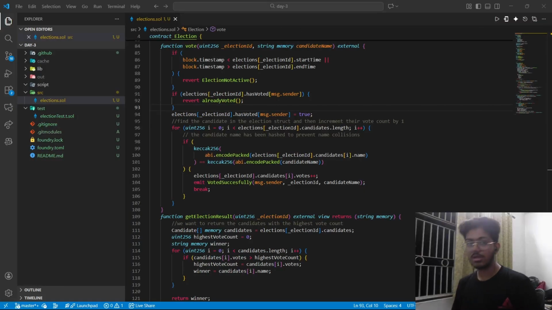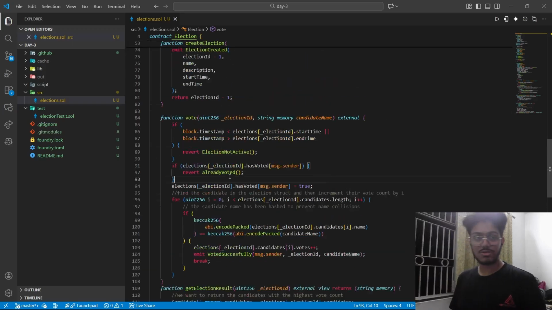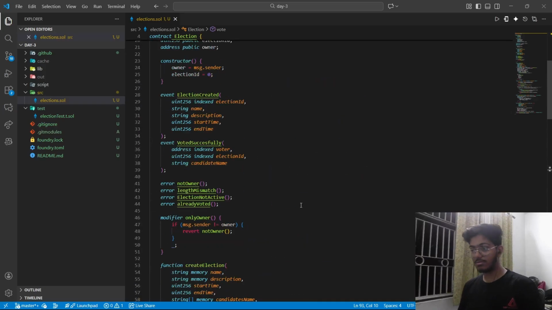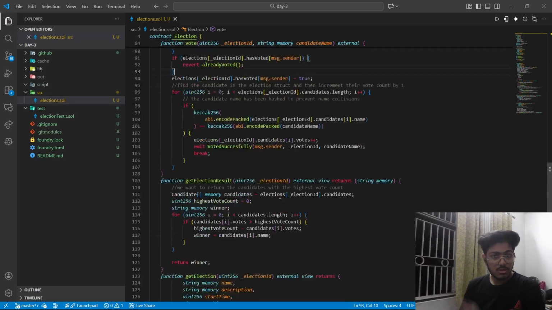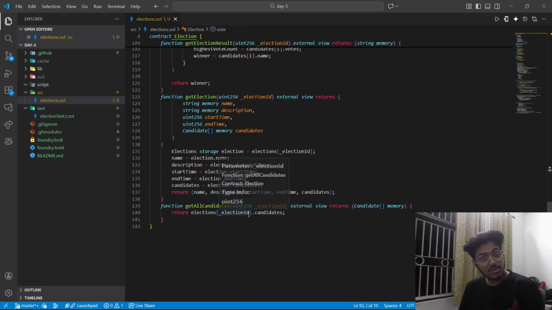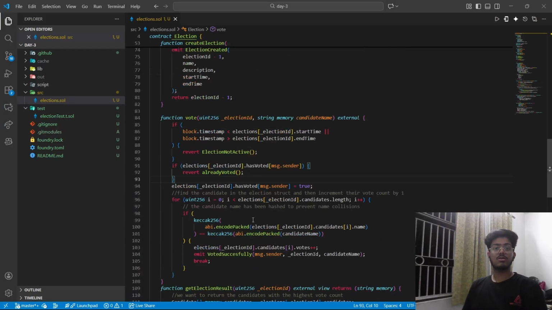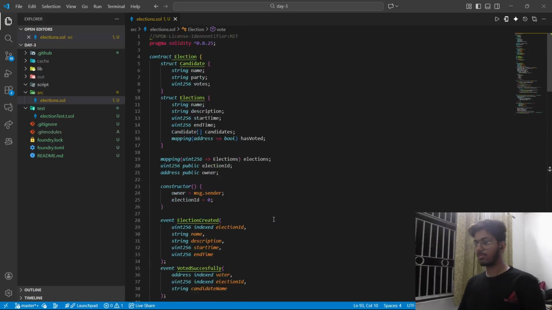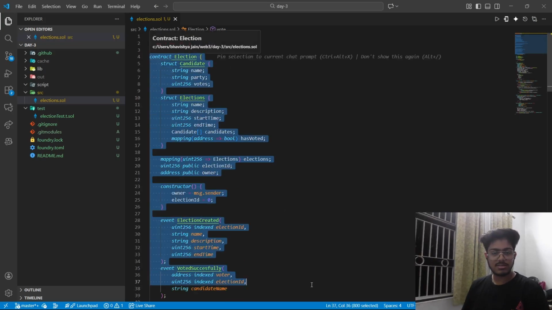Today's code is pretty big, pretty huge. It's around 150 lines of code, around 140. So obviously I will not go through it line by line.